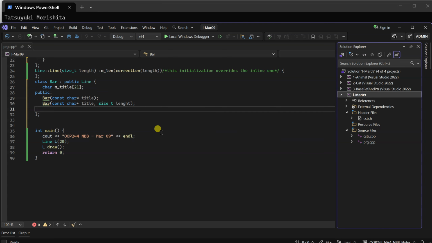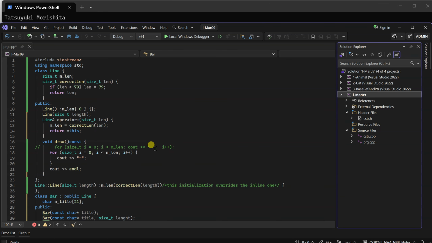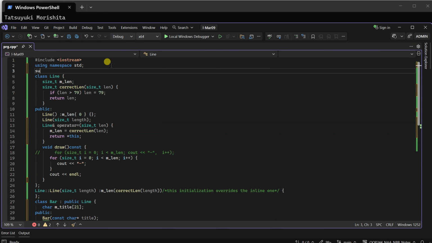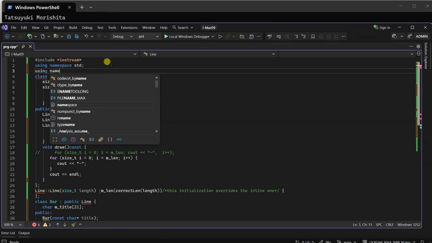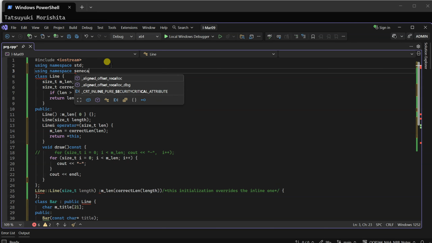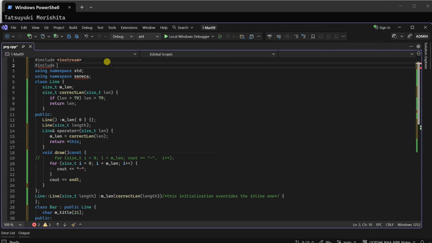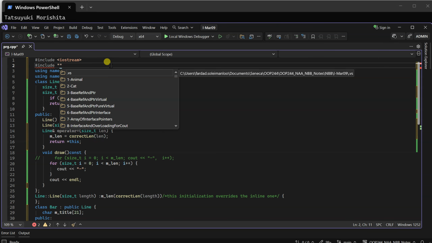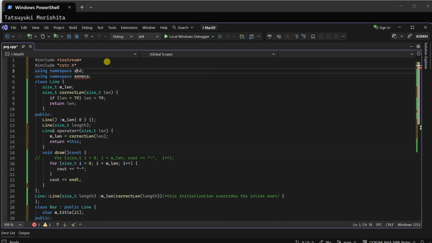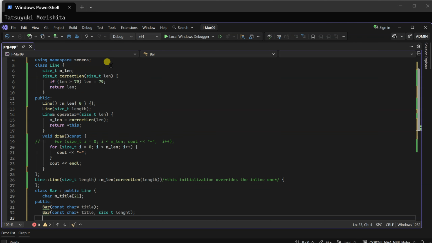Okay, so I have the C string. In here, I'm going to say using namespace Seneca for that std thingy, and I'm going to add include cstring.h. Okay, now let's continue with this.